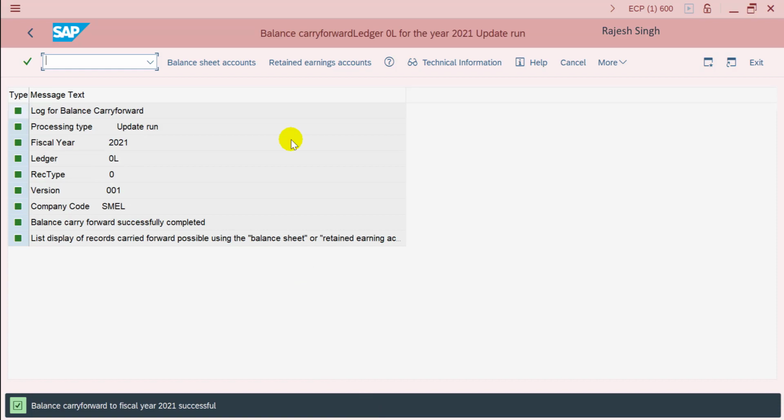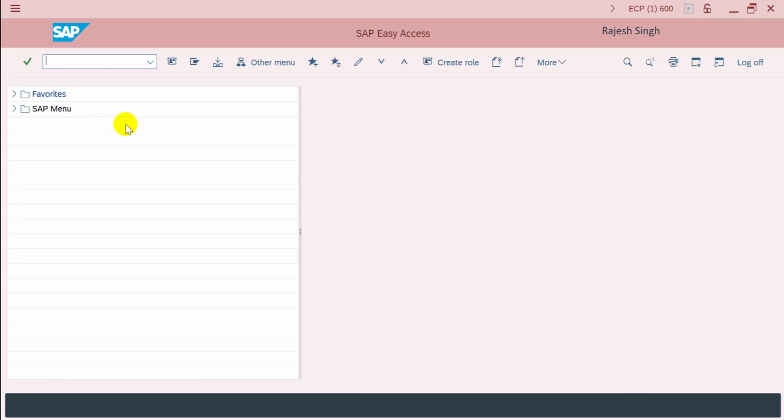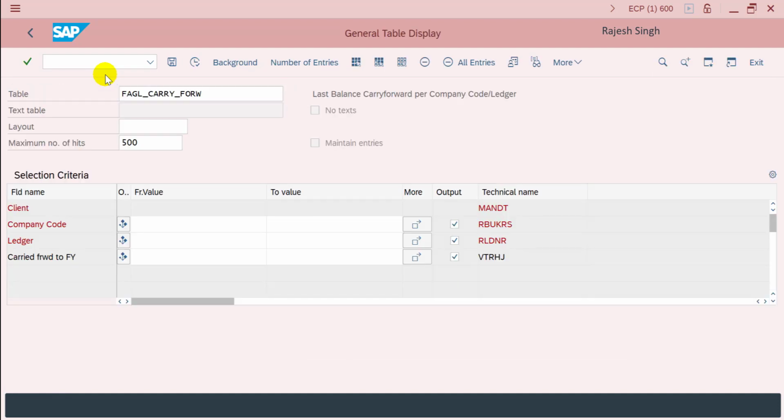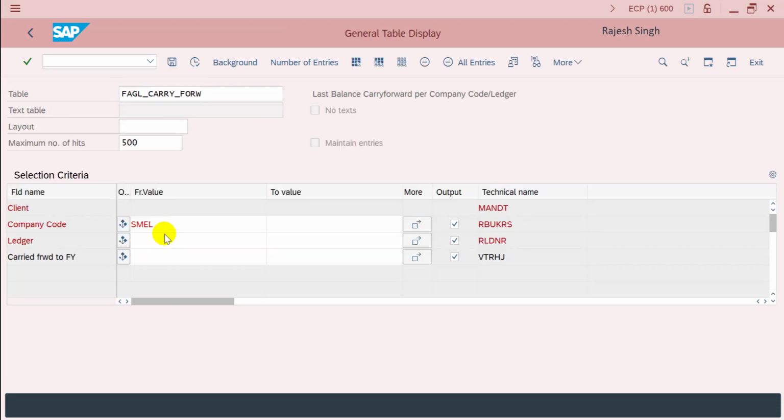Now we will check step 2. We have checked the last carry forward year was 2020. Now let's go back to this step again and check the carry forward balance in the table, and we will do SE16N. We'll run this. We'll put the company code SMEL and then we will execute. Now it will show 2021, which means the last carry forward fiscal year is 2021. Now our carry forward process is completed.